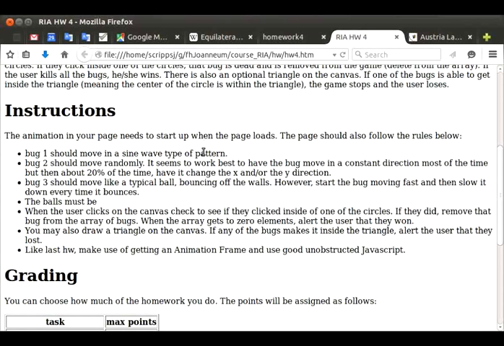Bug 2 is going to move randomly. What I've done is have it pretty much move in a constant direction. If it's moving to the right, it's going to continue to move to the right. But then 20% of the time, I'll change the direction, either up or down. This is where you change that acceleration variable. And finally, bug 3 is going to move like a typical ball, bouncing off the walls. But you're going to start it moving pretty fast and then slow it down every time it bounces. So every time it hits a wall, it's going to slow down, making it easier for the user to click on it.